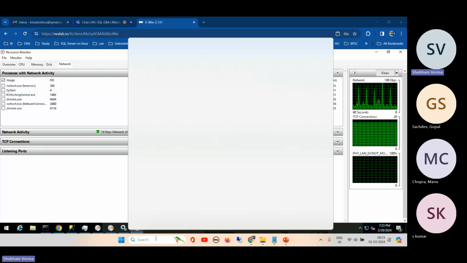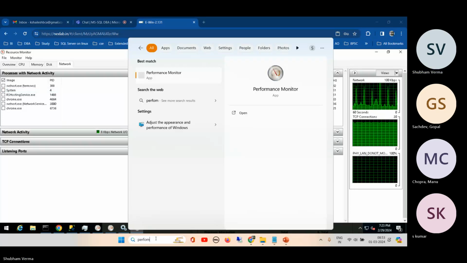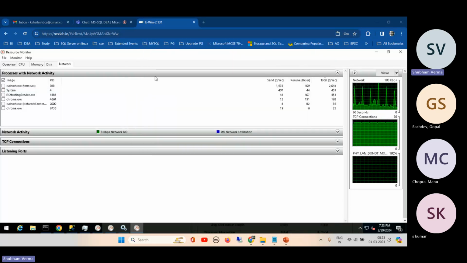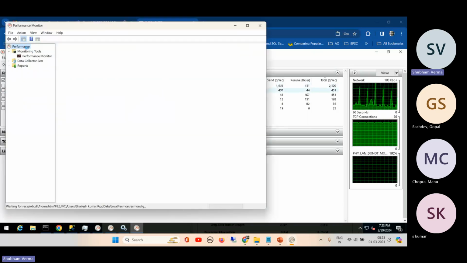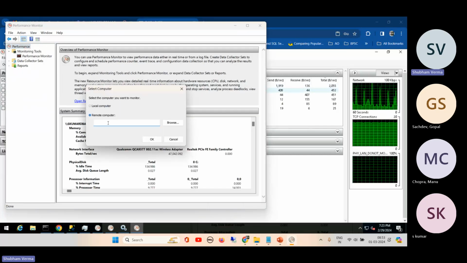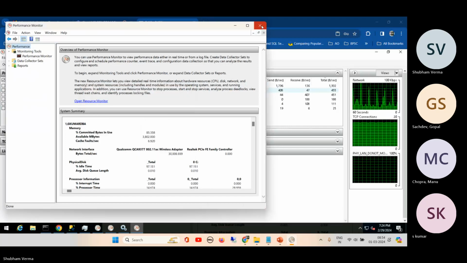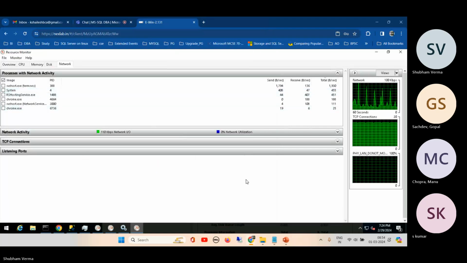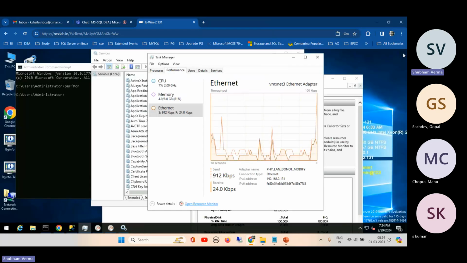So Perfmon, and then we can connect to a database server. We just click on that performance, and let's say we have a database server XYZ. We just have to type in the IP address, and we can connect and monitor from our own desk also, if you are not able to log into the database server remotely.